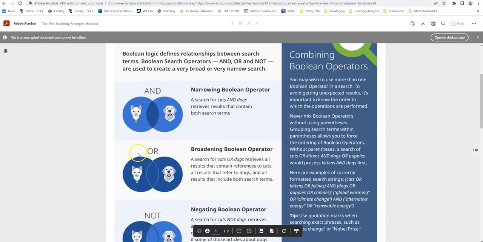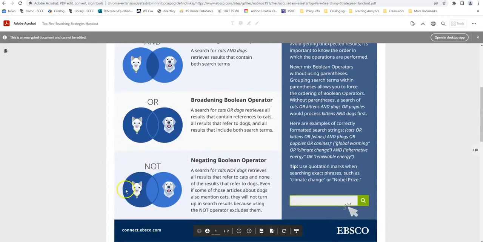If I use or, so cats or dogs, all the articles that are just about cats, all the articles that are just about dogs, and all of the articles about cats and dogs are going to be there. If I choose cats, not dogs, I just get this sliver. So if it mentions cats and dogs together, I don't get those. So exclusively cat articles. I'm going to attach this worksheet to the page with this video so that you can look over it a little slower if you need to.